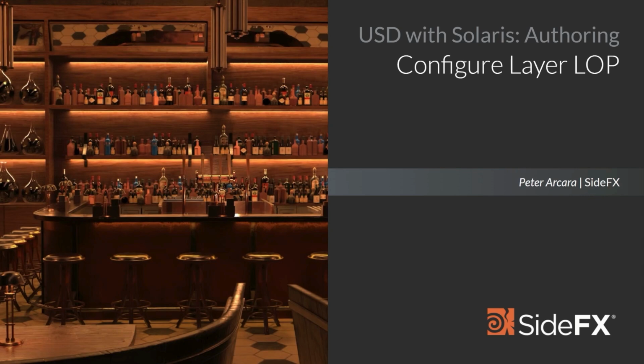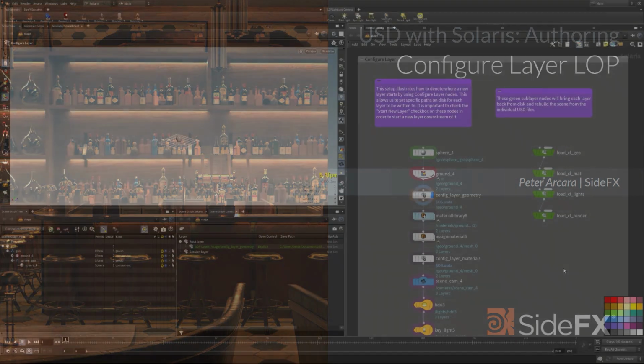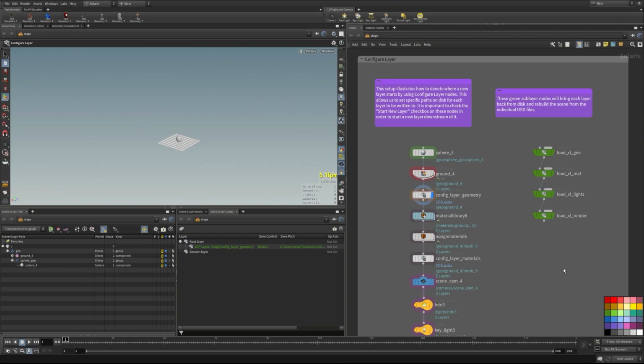The configure layer LOP gives us control over where layer breaks occur in our scene, along with the added benefit of allowing us to specify a layer save path. Let's take a look at the configure layer section of our example file.